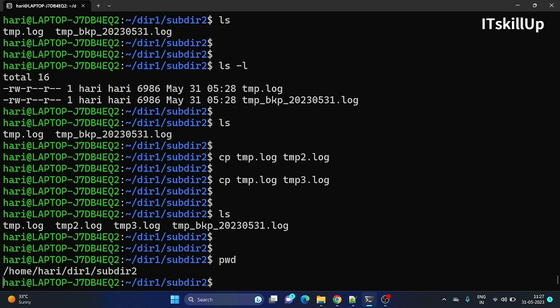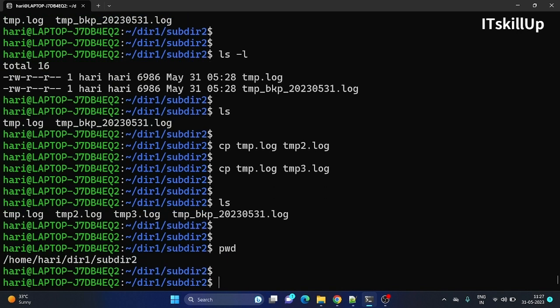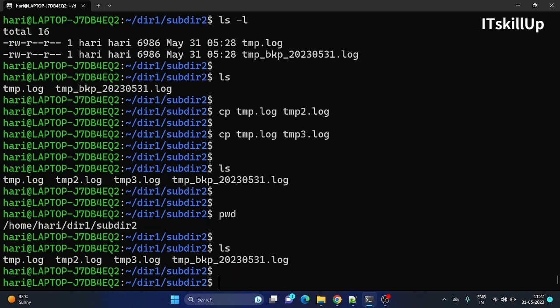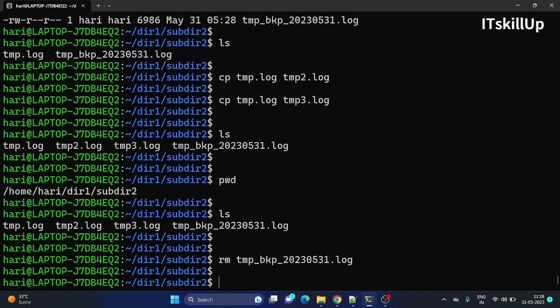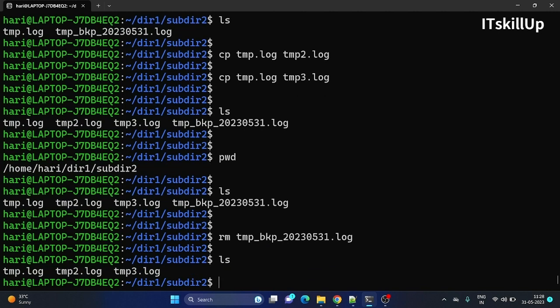Currently we are in subdirectory 2 and we have these many files, and now I would like to delete this file. So to delete this file, I'm giving rm and file name. Once you press enter, that file will be deleted. To verify that, if we give ls, now we have only 3 files. Earlier we were having 4 files.